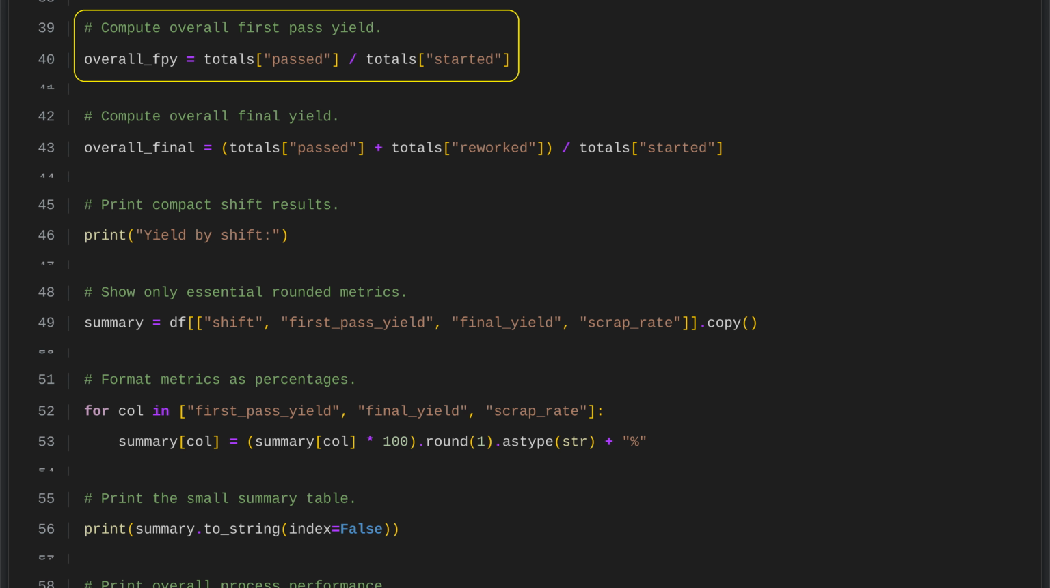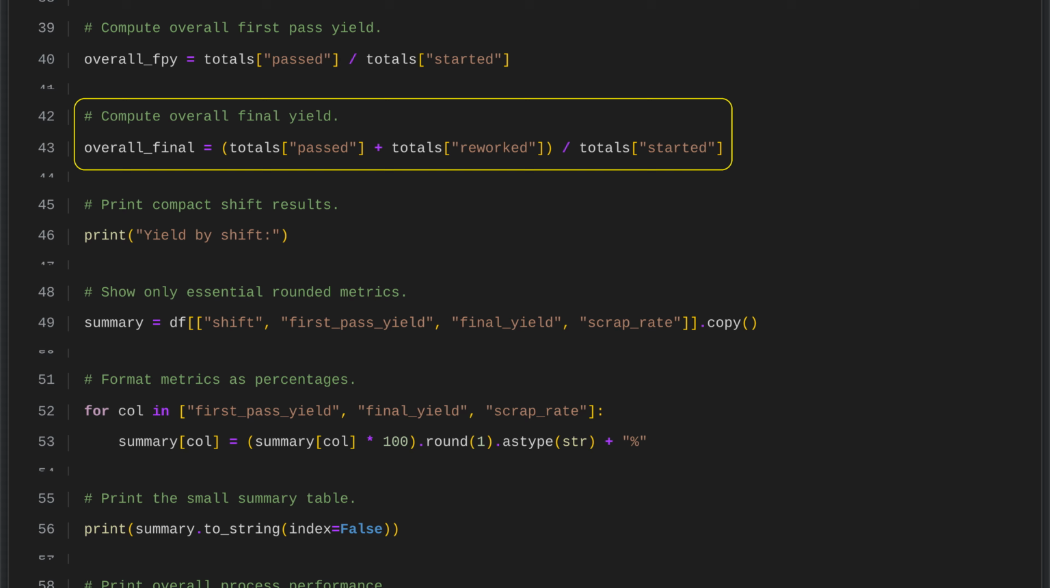Overall first pass yield is found by dividing the total units that passed inspection by the total units started. This gives one combined measure of how many units passed on the first attempt across all shifts, making it a key indicator of initial production quality.